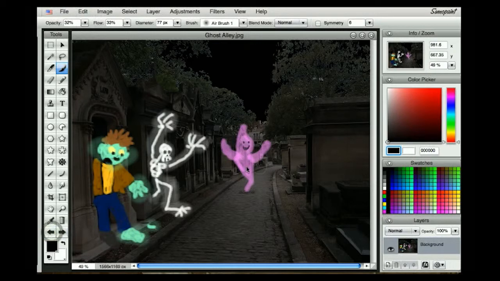Can't really glow in the dark with black. So I'm going to use the eyedropper. Choose that same color pink. Go back to the brush.